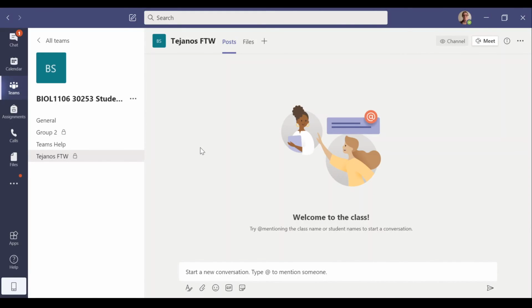Alright, so that's the basics of how to set up teams to run the CCA project.